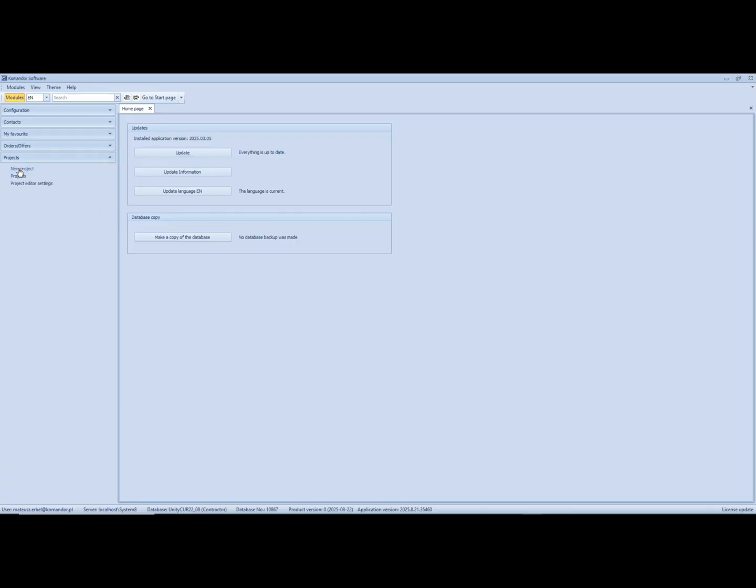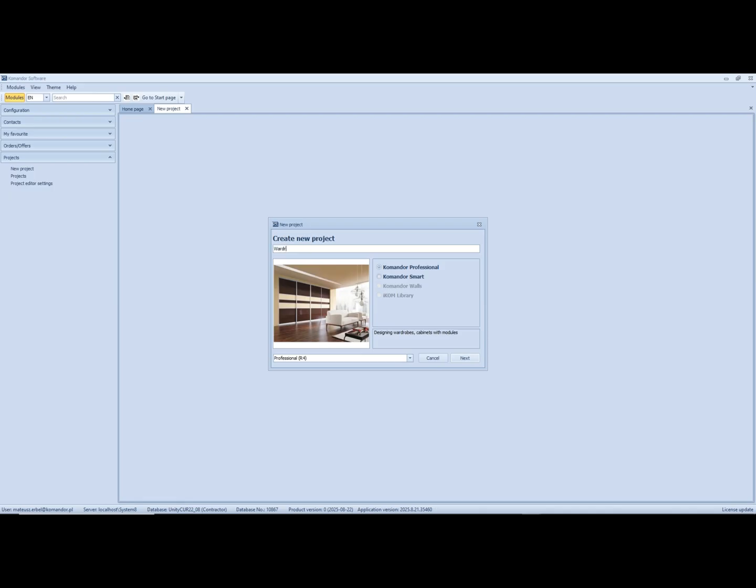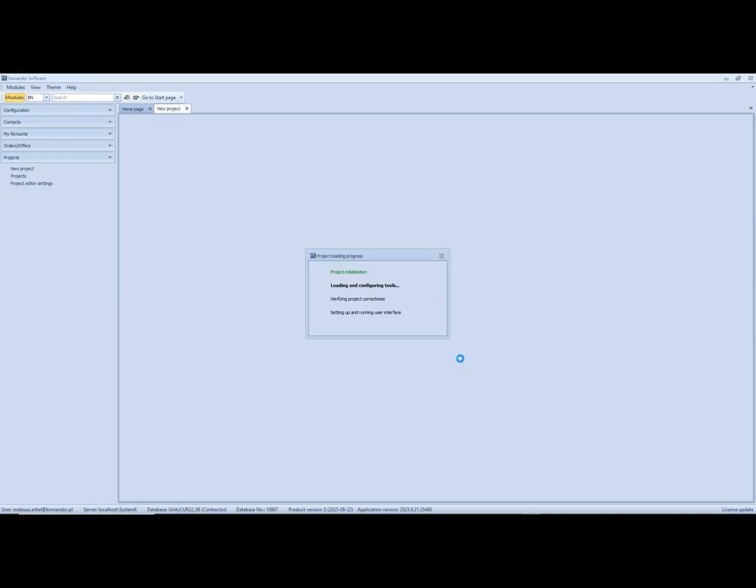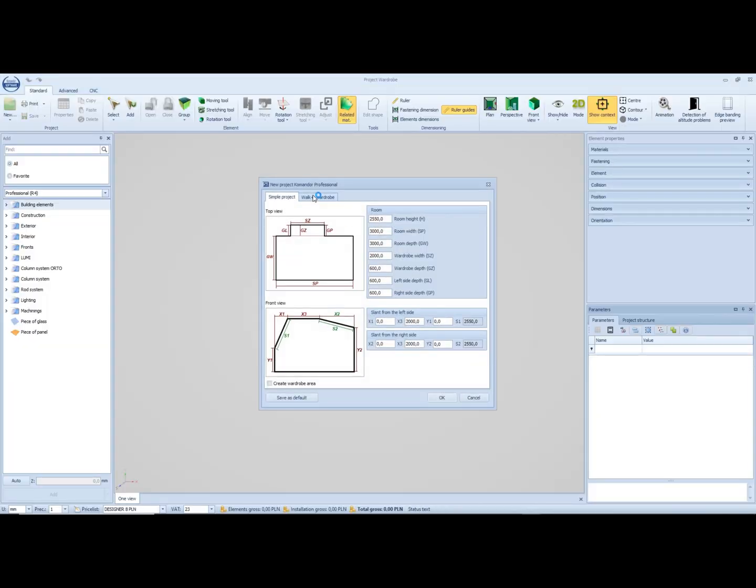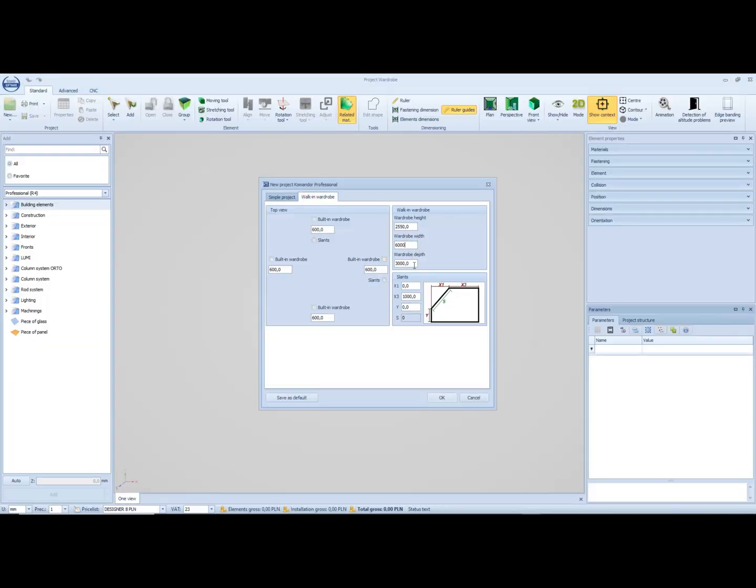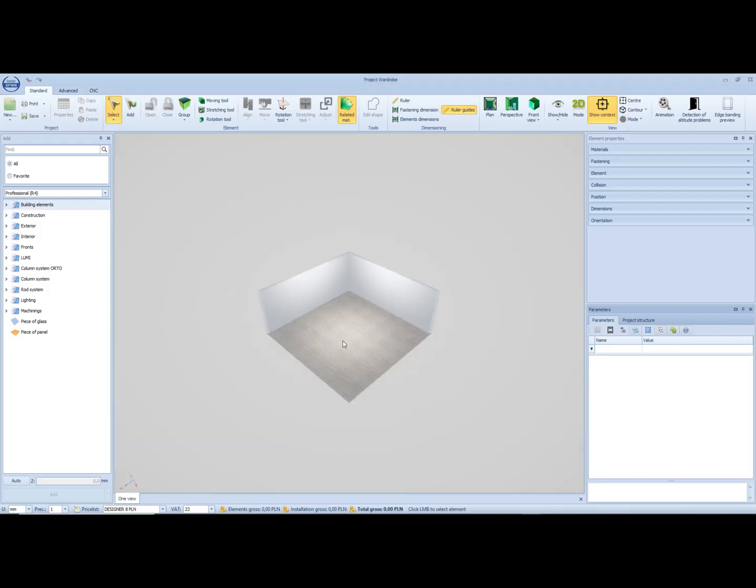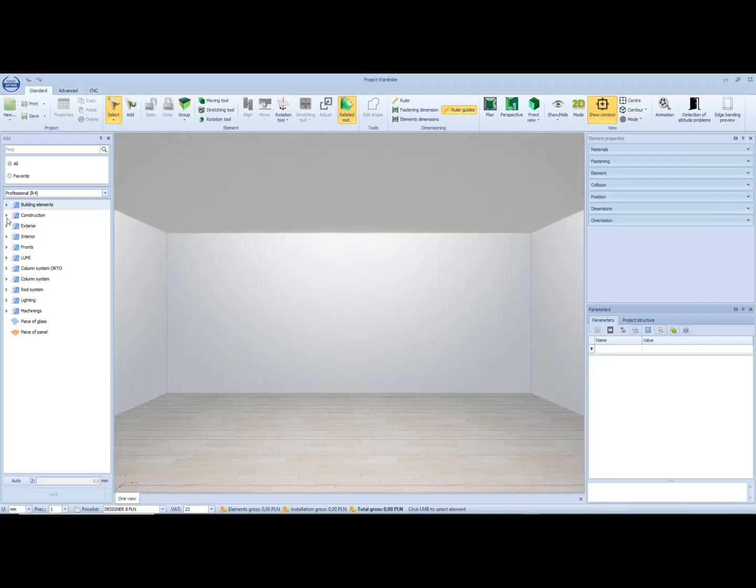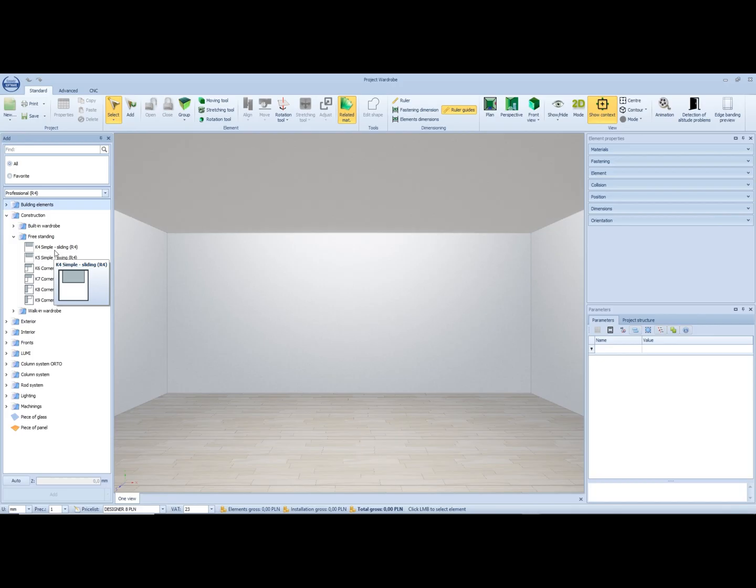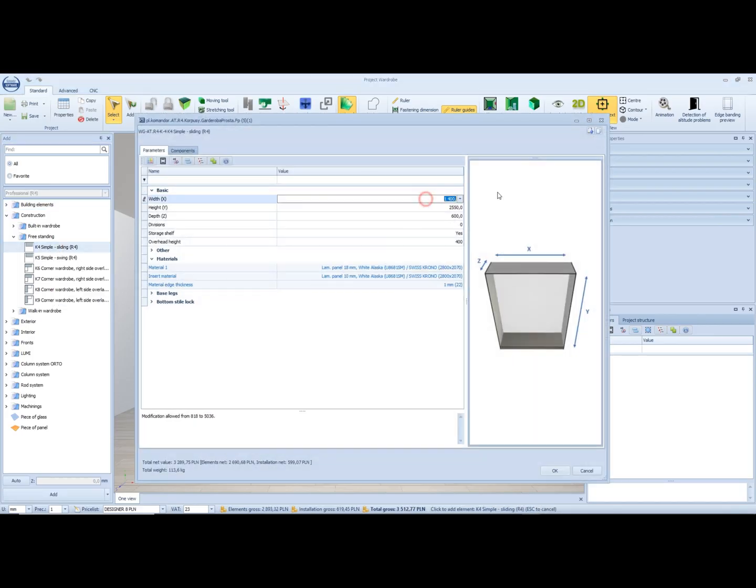Start a new project by entering its name. Select the Komandor Professional Library. Change the room type and set its dimensions. Go to the container. Choose a construction with a sliding front. Specify its width and set the color scheme.